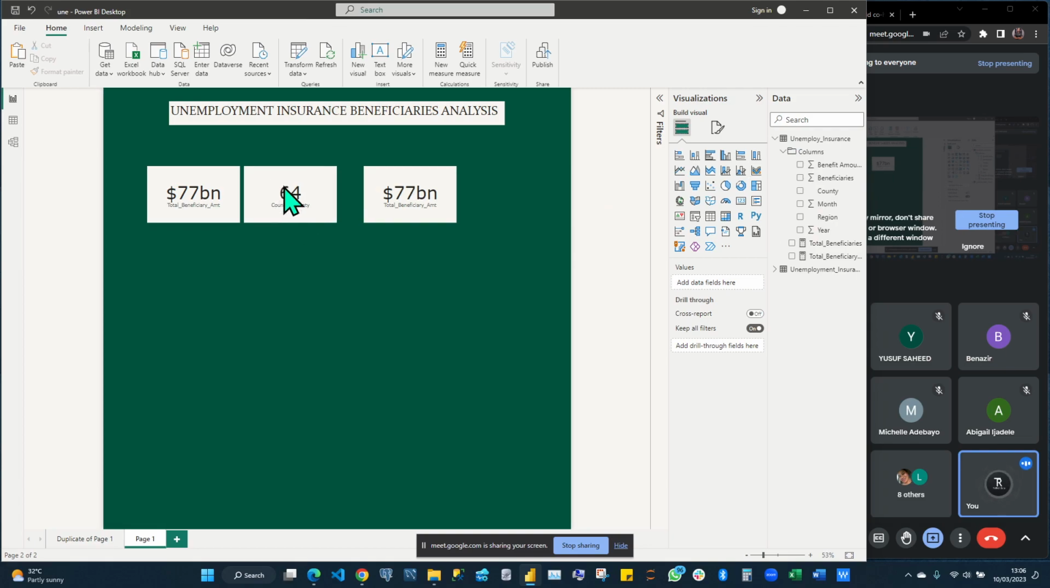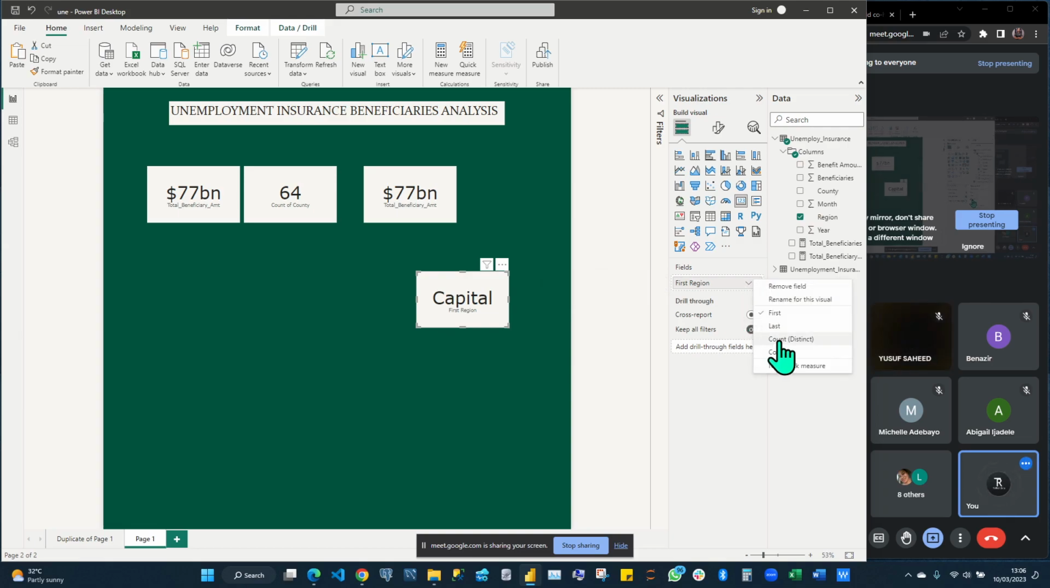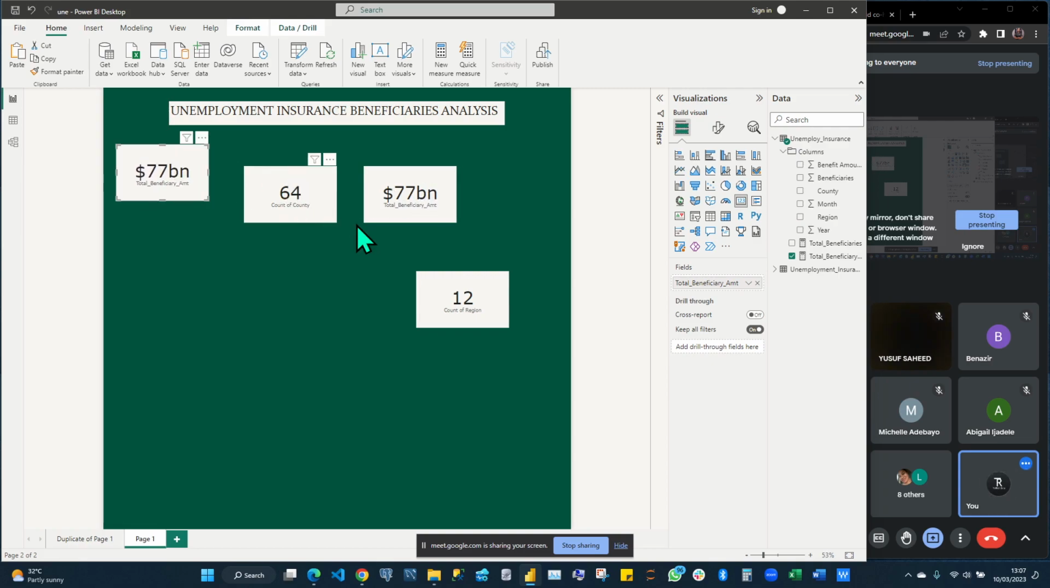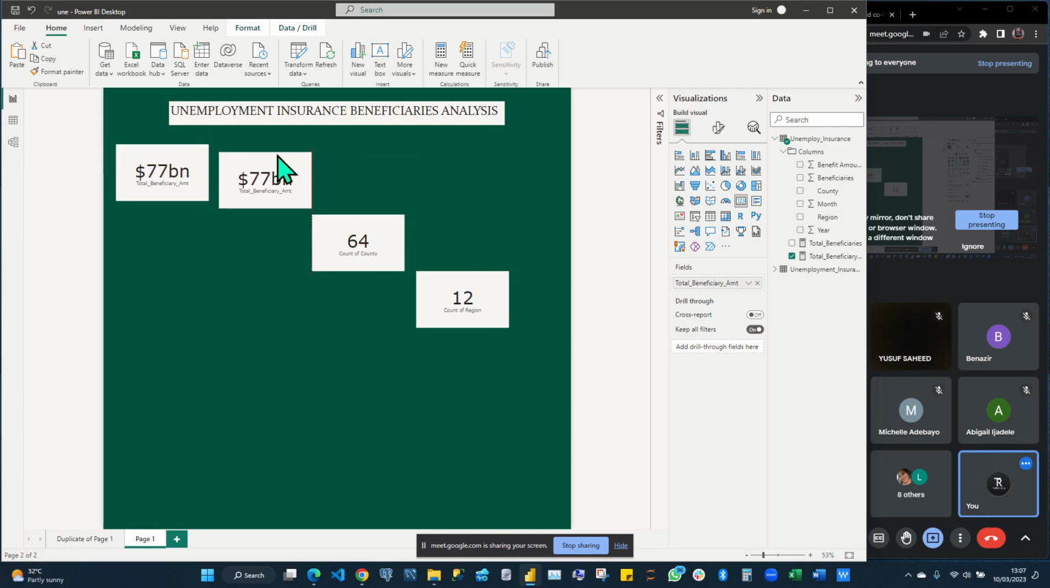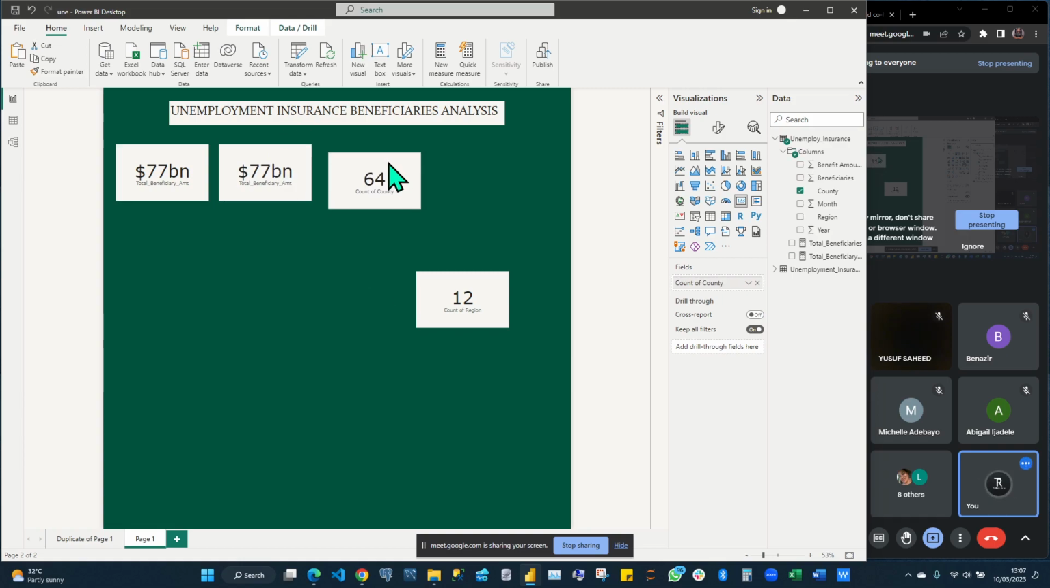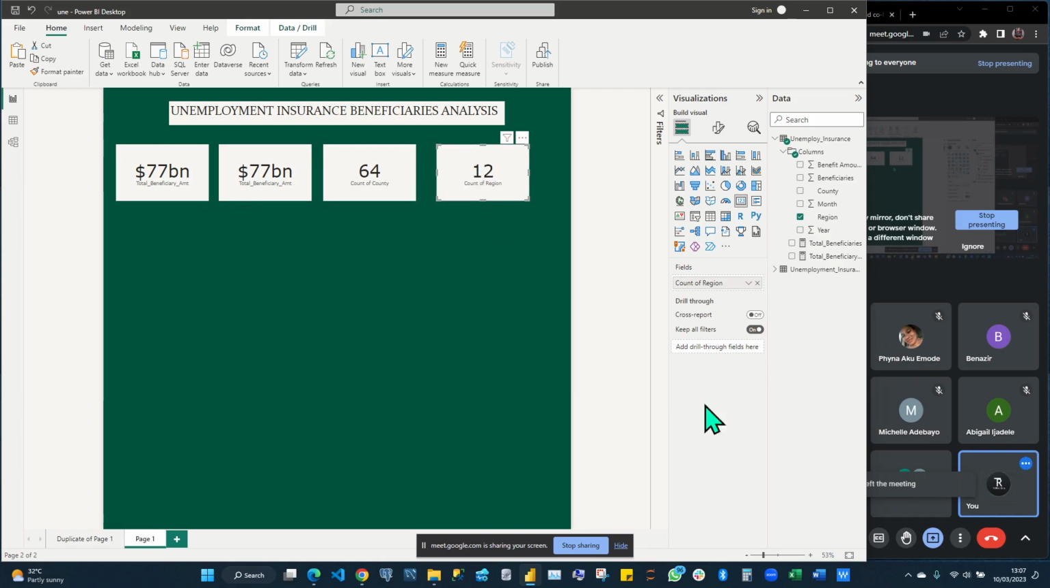Then let's do that for region. Let's see how many regions this insurance covers. Alright, so we have the beneficiary amounts. We have the number of people that are benefiting. We have the count of counties. And we have the regions.